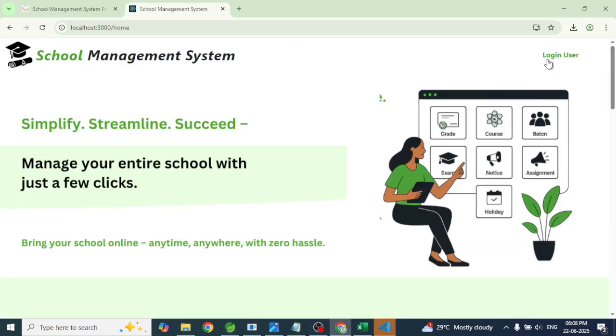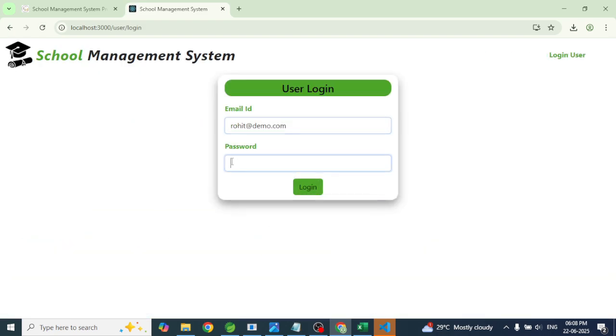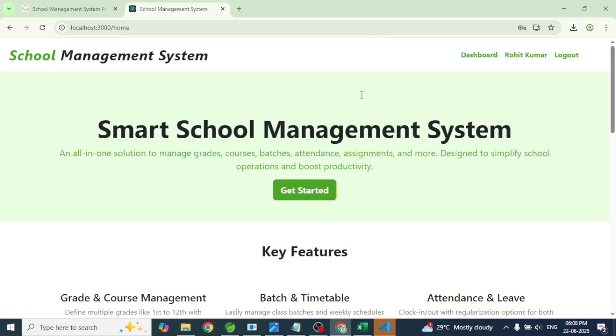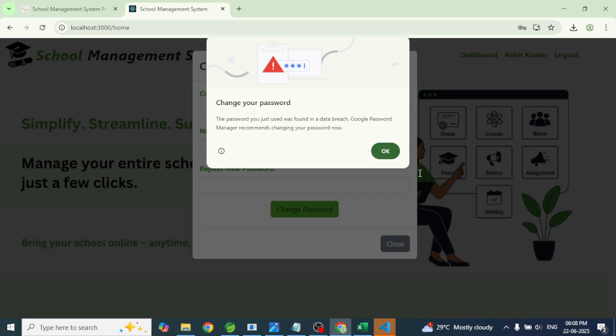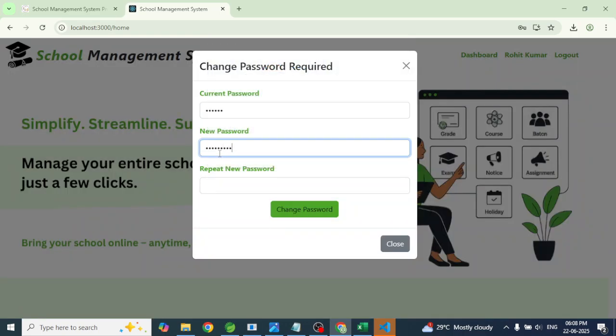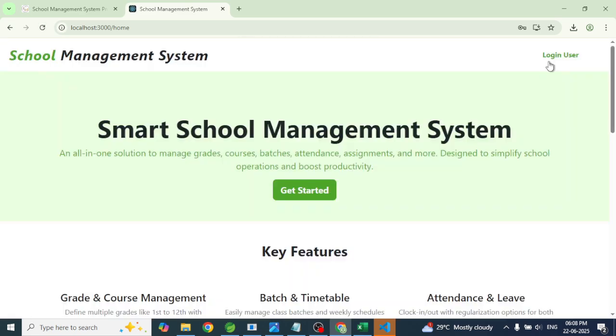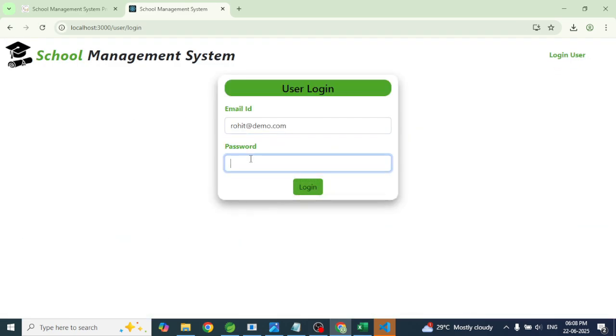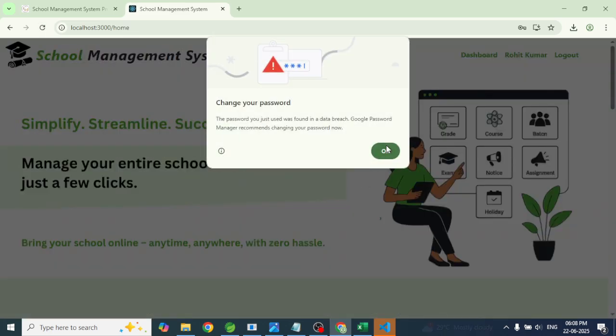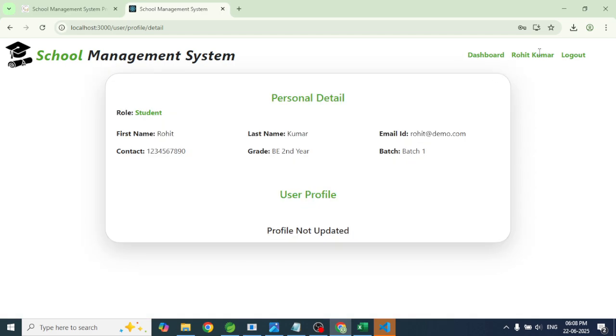Okay, Manoj Kumar, and I'll log in with this particular account. Again he will have to change the password. Password changed successfully, and now I'll log in with Rohit, who is a student. Again login and logged in successfully. Now here I'll go to the Rohit Kumar dashboard.